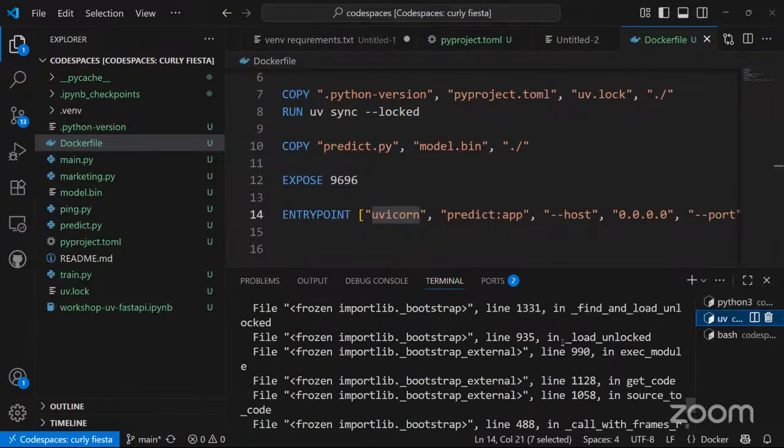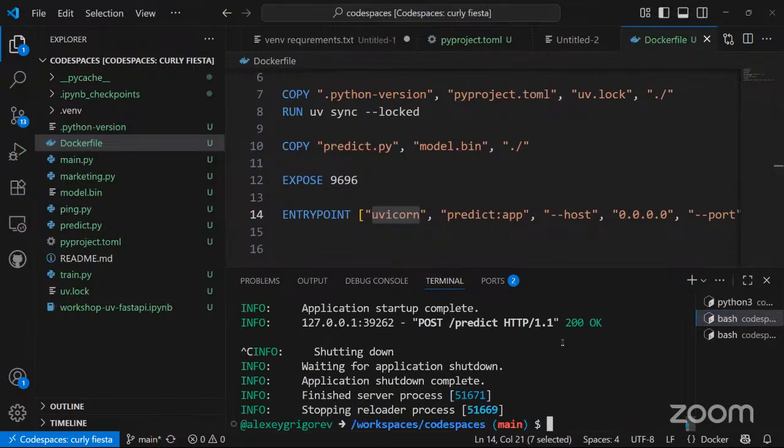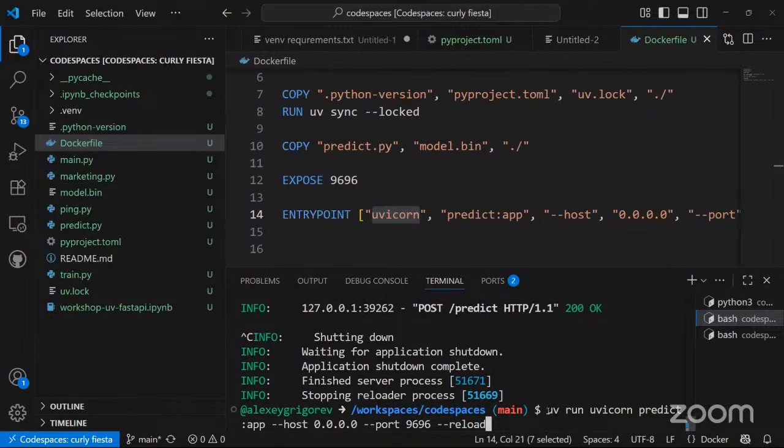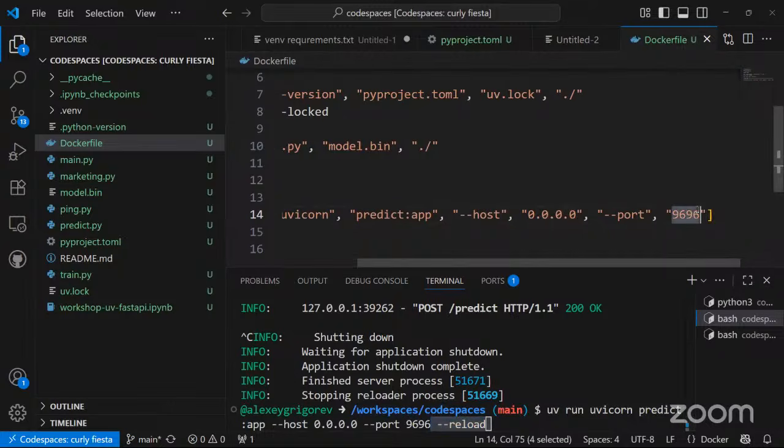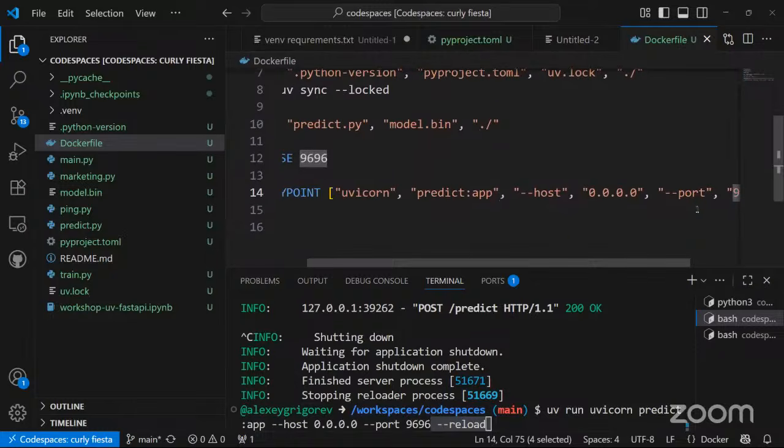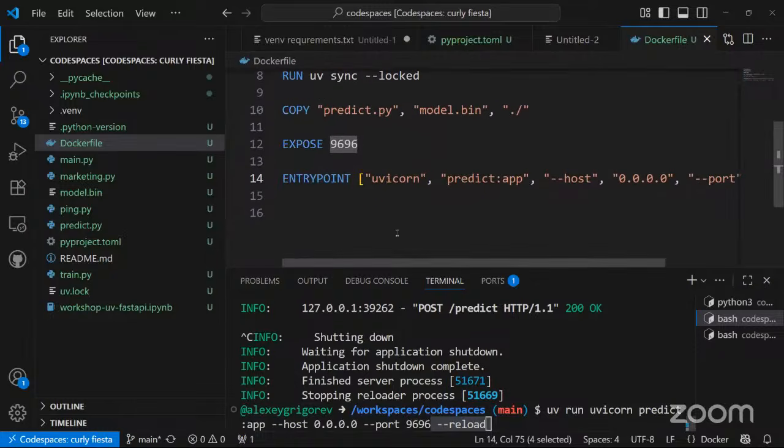So let me stop it. So we did this, right? Except here we have reload. But in this case, we don't have reload because the files are not going to change, right? So that's why we don't add reload here. But otherwise, it's the same command.